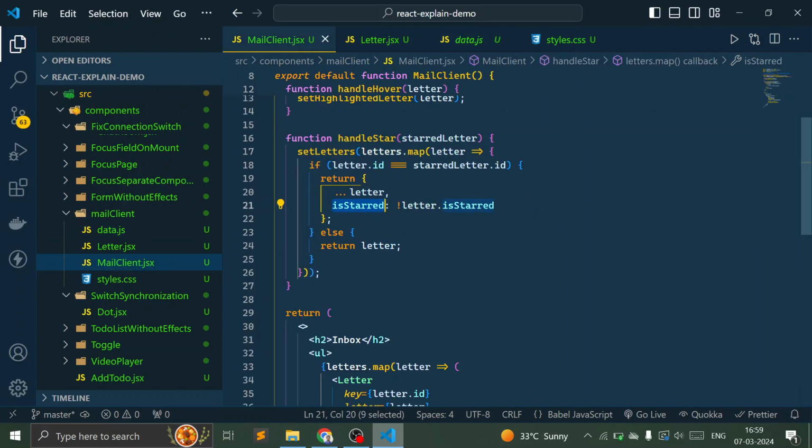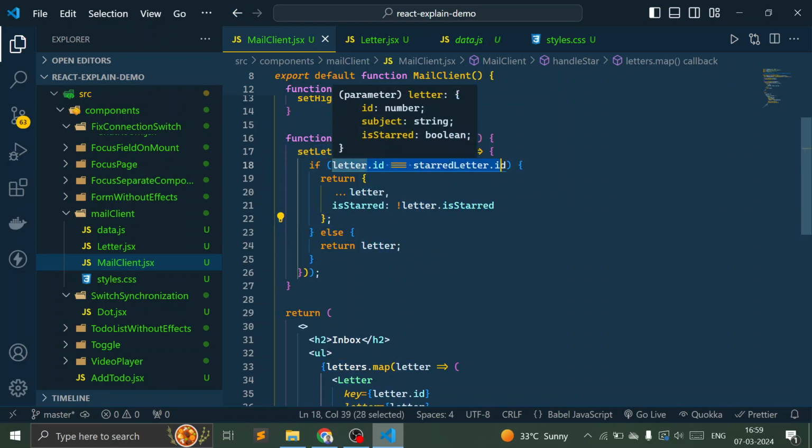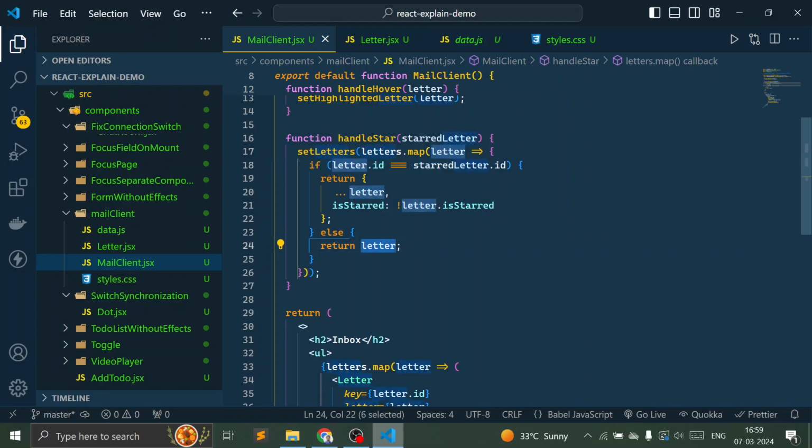to not of letter.isStar. I hope you have understood. That is toggling its value from true to false, from false to true. If it is starred, it will become unstarred. If it is unstarred, it will become starred. But whenever it is not equal to the starred letter.id, I will return the normal letter. So for all other letters which are not clicked, the letter object is the same, but for the one which is clicked, the letter object is changed.